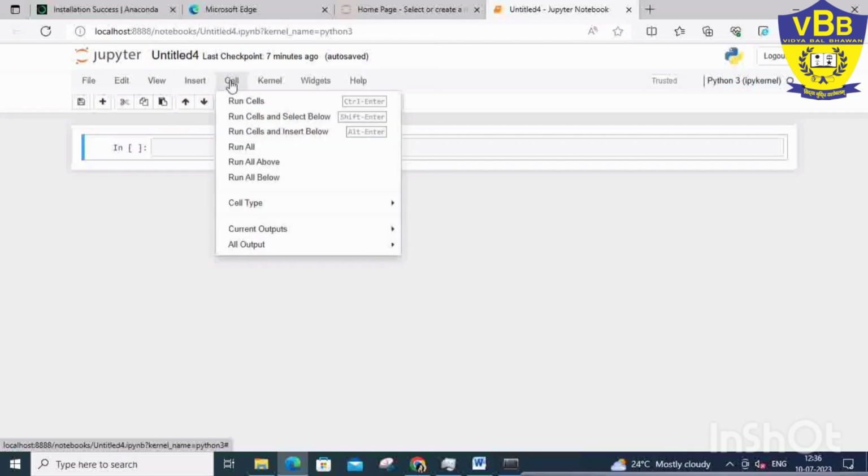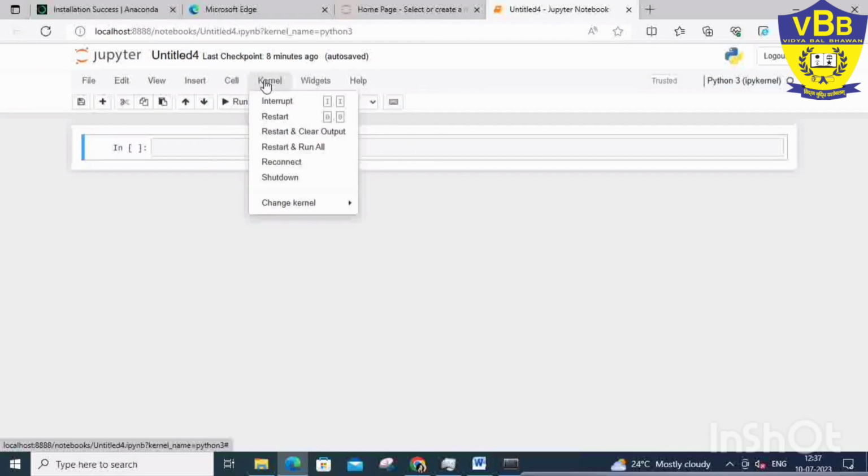This cell menu is useful for debugging or running the code cell by cell, or all the cells together, or in the selected cell, as well as looking at output of the code written in the cell. So basically you can run the cell, run cell and select below, run cell and insert below. There are so many options there. Next menu is kernel. Kernel is what? It is used to interrupt the program execution, restart the program, shut down or change the kernel process which runs the program. So basically it will be useful when you are executing your program.